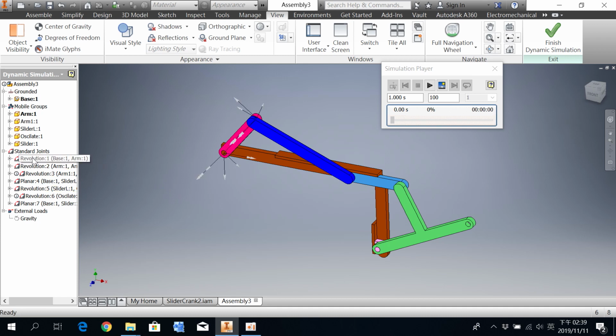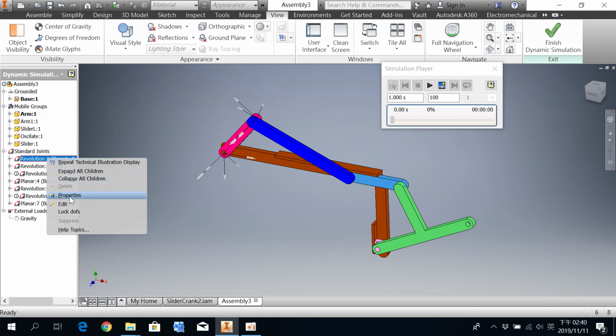I'm going to place a joint, sorry, not a joint, an actuator. I'm going to apply a motion on this revolution joint, or rotational joint, number 1. When you move your mouse here, it indicates which joint it is referring to. So Revolution 1 is this one, Revolution 2 is this one, etc. I will assign a movement for this rotational joint, Revolution 1. So you right click on this joint and select Properties.